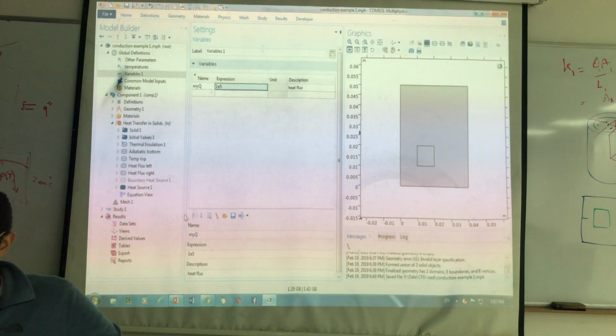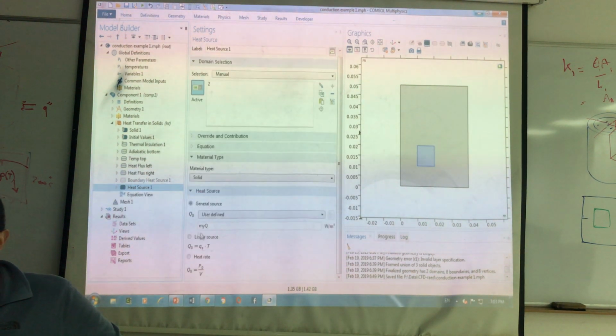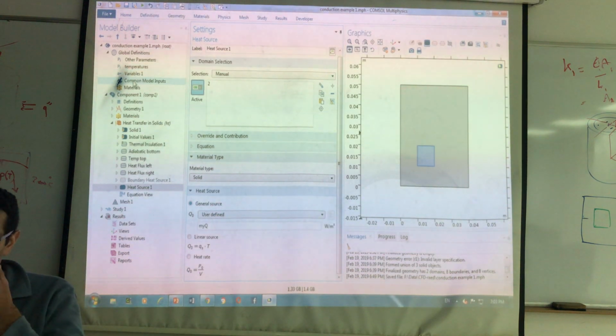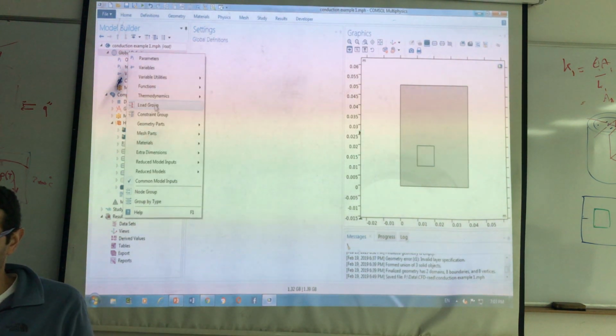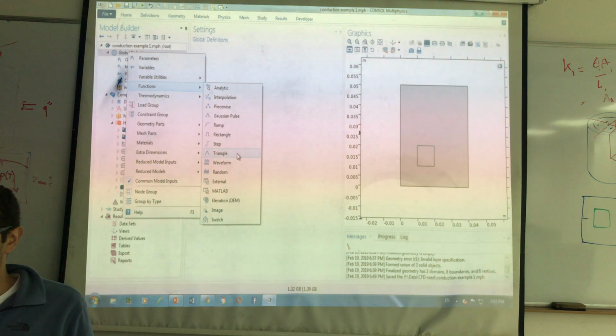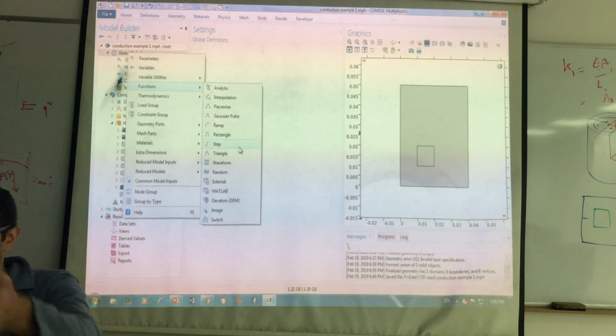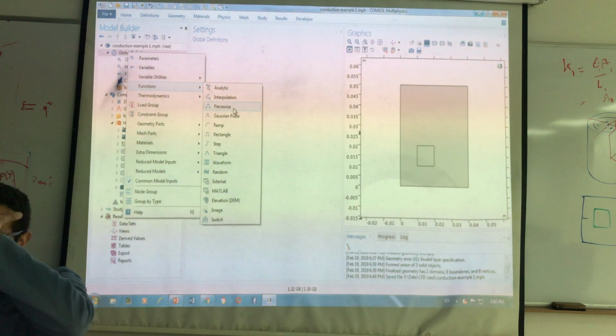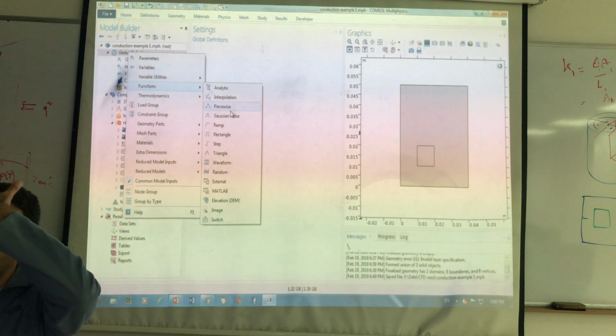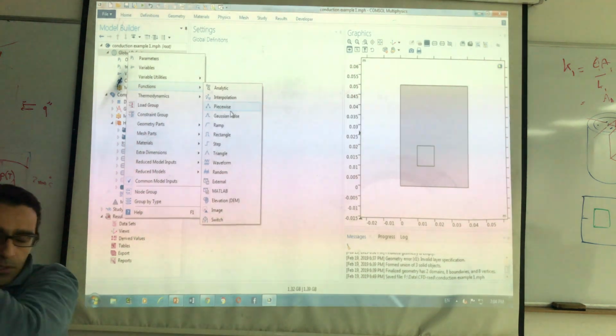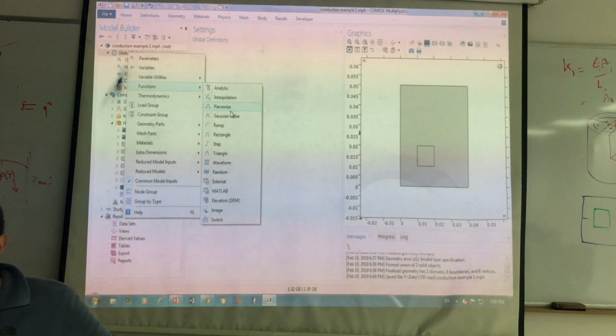So I can put in a function, like you said. I'm going to do this. No complaints. I can also define a function. What type of function? I could do a ramp, rectangular function or like a pulse, a piecewise function at this location. This is especially useful in time problems.